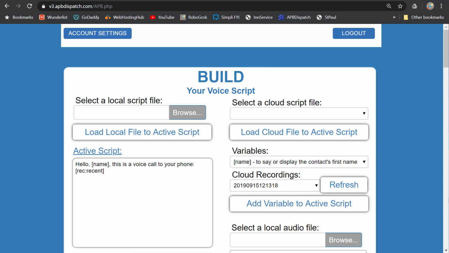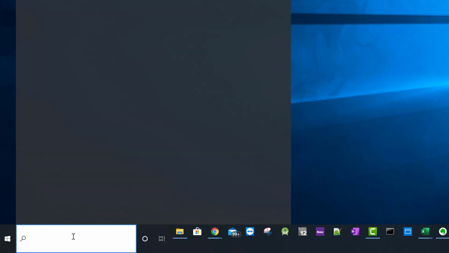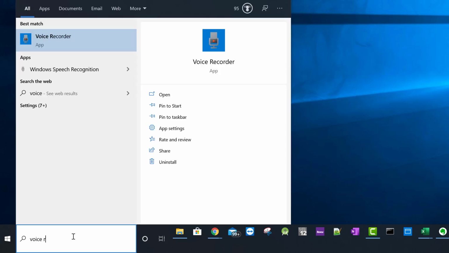Let's start by making an audio file to send to our contacts. One way to do this if you are using a Windows computer is to use the Windows Voice Recorder. I already have Voice Recorder installed, so it shows up here when I search.